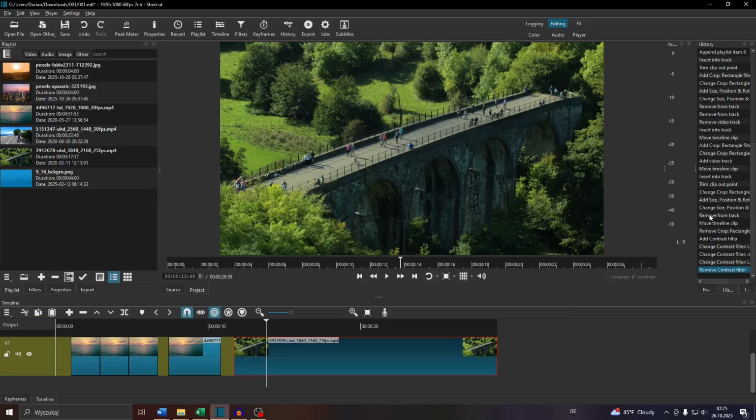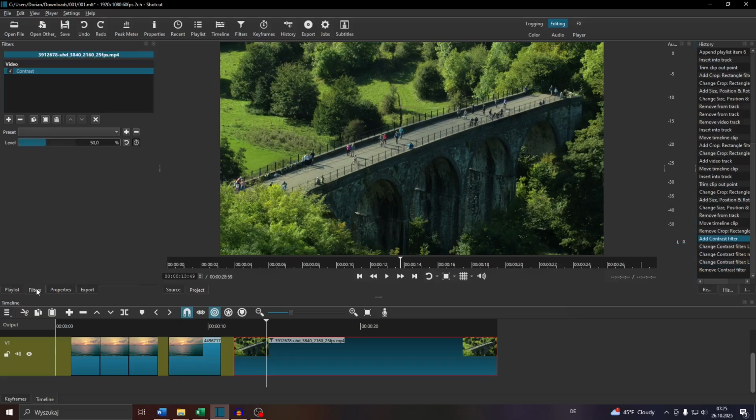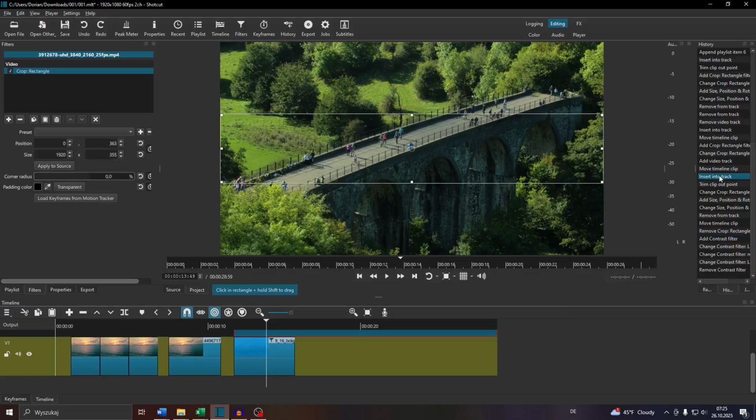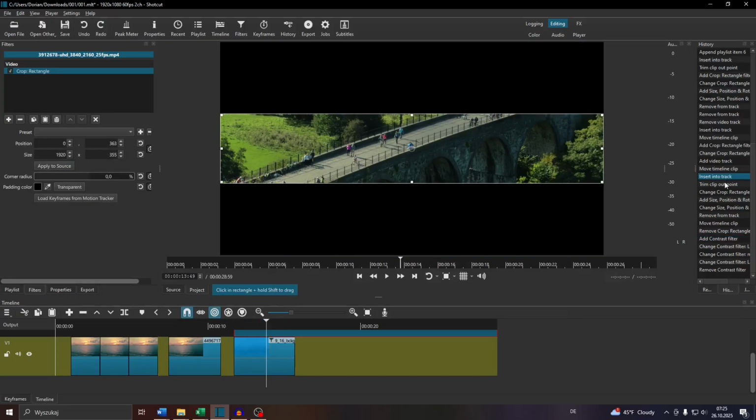So let me go, for example, to add contrast filter here. And there you go. If we now check these filters, there you go. As you can see, the contrast filter has been added. You can go back in time if you like and simply restore the given change or edit. So let me go with that one here, and there you go, or that one. And these changes and edits will be restored at the specific point in your history.